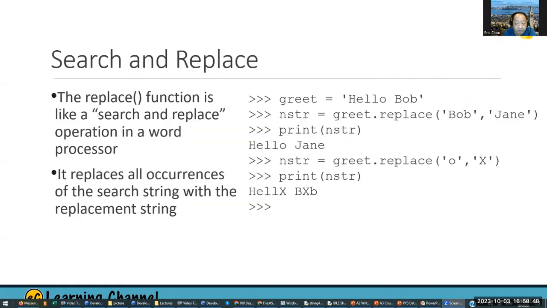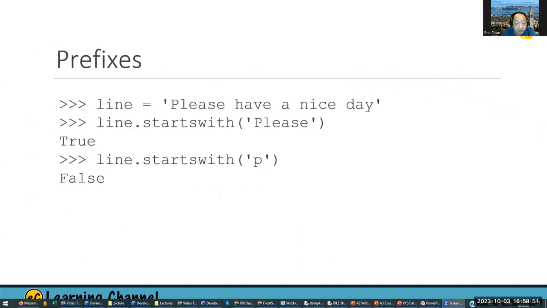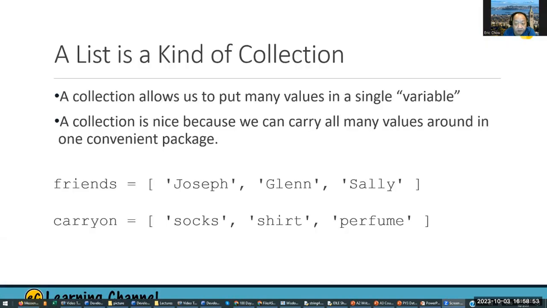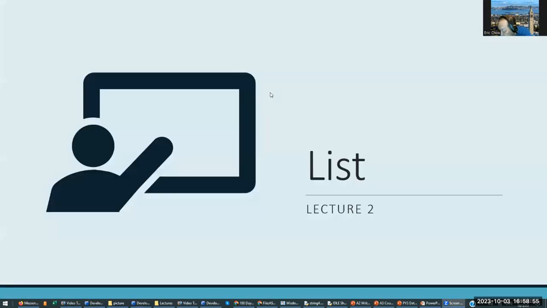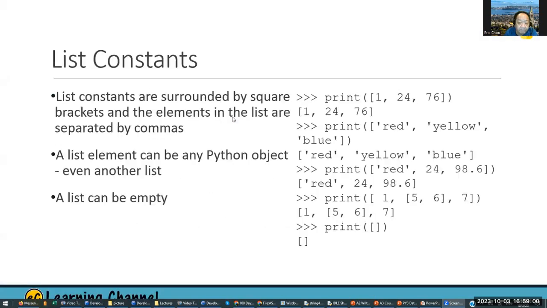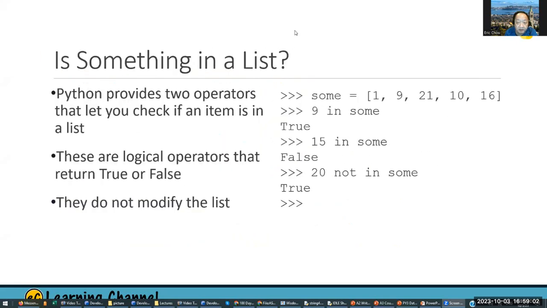There are several libraries, but today we don't touch the library. This will be for the next time. Any other question? No. So next time we'll talk about list. Okay, no question up to here.